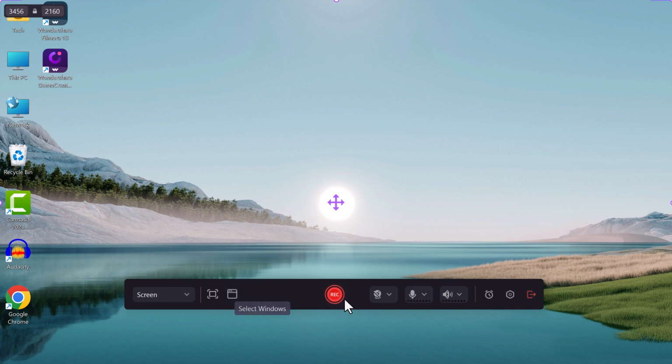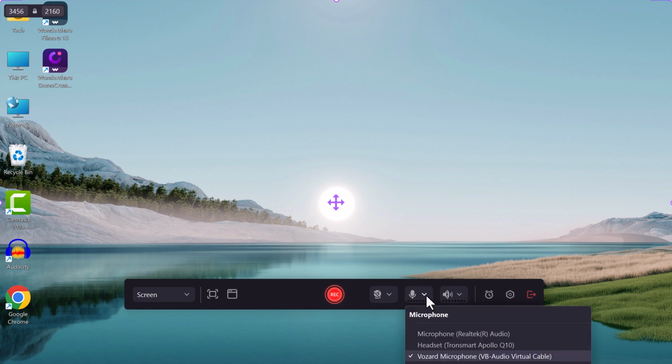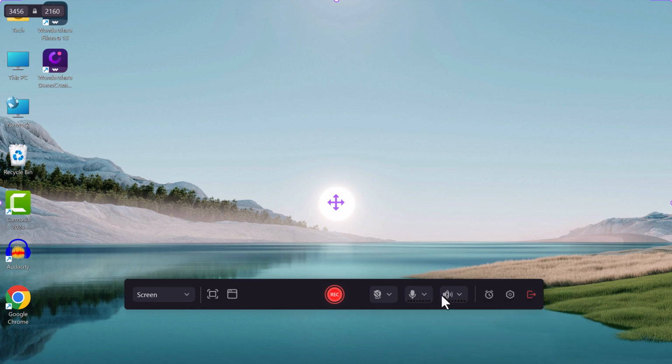Next, Filmora lets you choose your webcam to record yourself alongside your screen capture and decide whether to include your microphone audio for voiceovers or choose to capture system audio from your computer along with your screen recording.